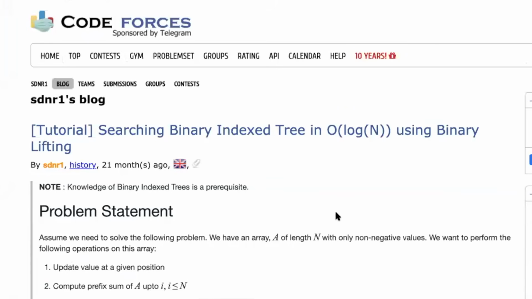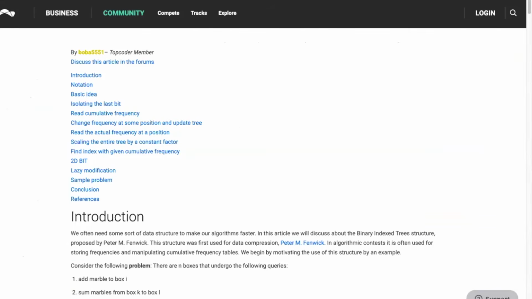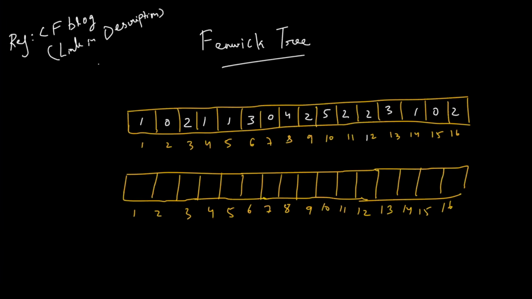Before explaining the Fenwick tree, I would like to give the reference to this wonderful tutorial written on the CF blog, as well as the forum of TopCoder. Why am I giving the reference and why am I using the same examples? Just in case you get stuck, you can refer to those blogs too. Or if you're coming from that blog to over here, it will help you out.